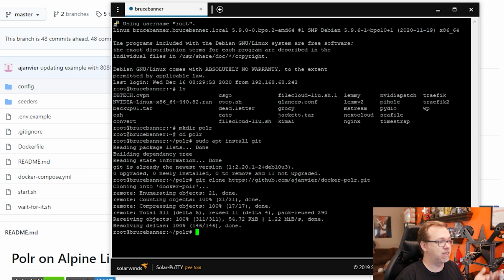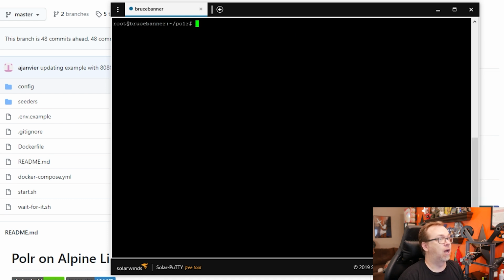And I'll do that. Just that quick, it downloaded all the files. Not a lot in there, doesn't need to be. So what I can do now is do an ls. We can see that it says docker-polr. I'm actually gonna clean this up. I'll do ls there. So docker-polr, that's another directory. So we're gonna cd docker.